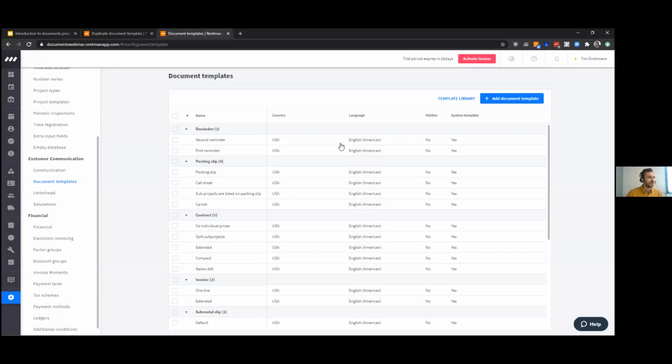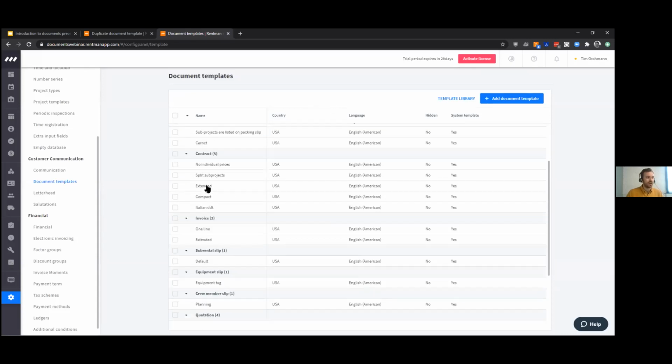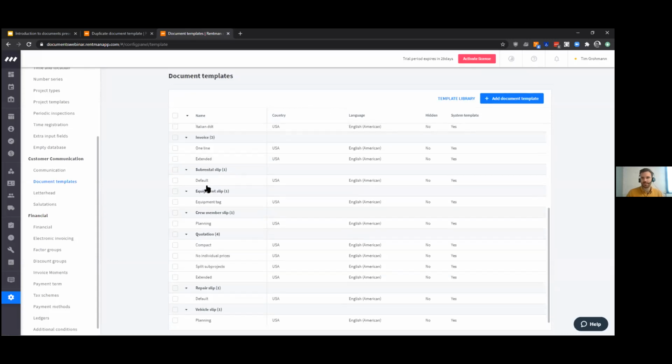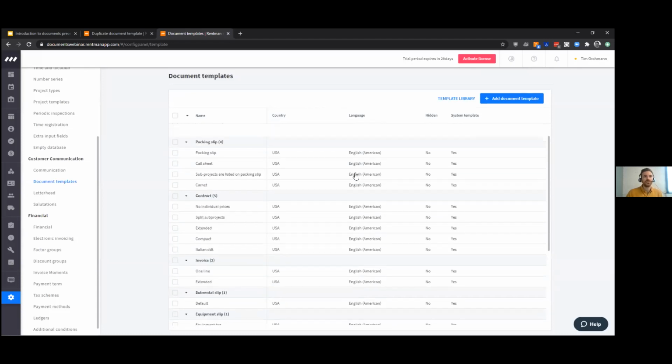Okay, now, one thing before we get started here and talking a little bit more about the customization aspect. While you can base your own templates that you're customizing on existing system templates that we offer, you can also start with your own templates from scratch, right? The way you do this is very simple. You just go up here and click on Add Document Template.